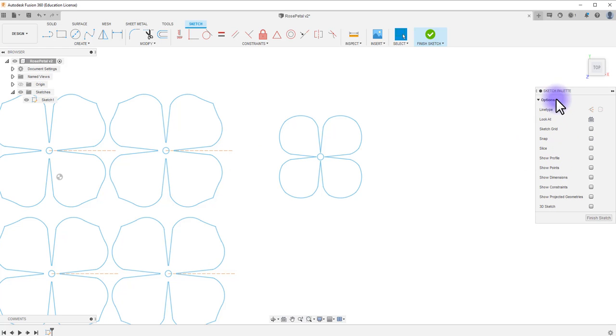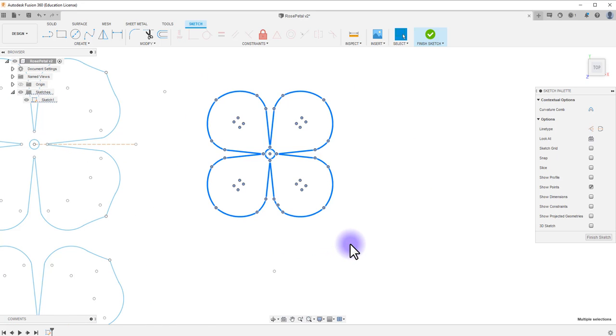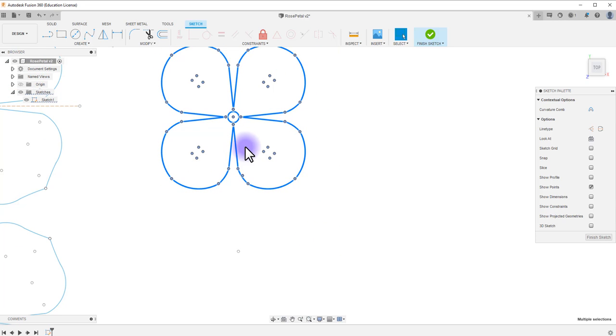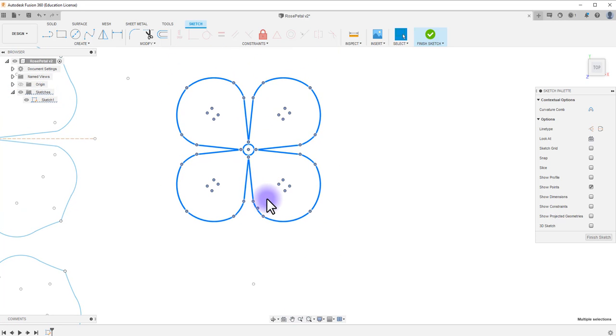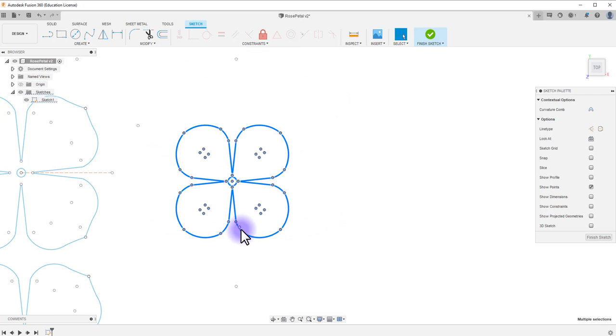And I usually turn everything off in my sketch palette because it makes things easier for me when I'm drawing, but I'm going to turn the points back on. So now when I go to select this petal, I realize that I have some extra points here that don't need to be part of what I'm moving, specifically this one right here.